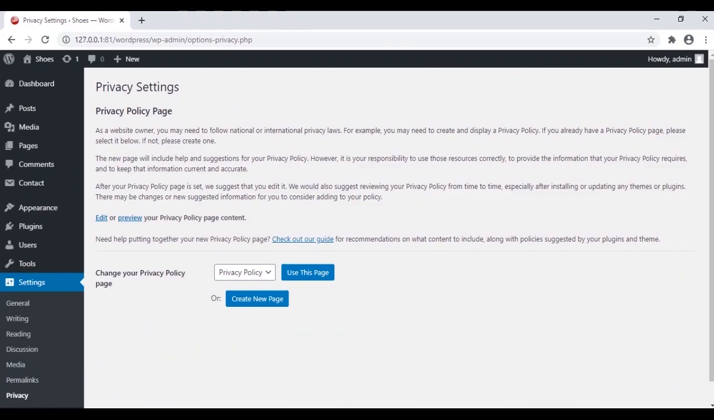Here you can change your privacy policy page. Here select pages and click on use this, then the privacy policy page changes. You can also create new pages.